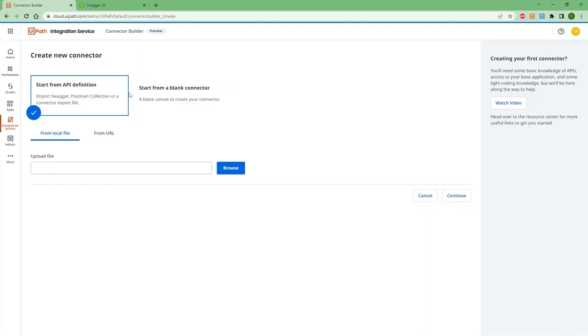Before we proceed to the next step, let's take a moment to understand what an API definition is. An API definition serves as a document or specification that outlines the functionality, endpoints, data structures, and protocols of an API. It provides developers with a clear understanding of how to interact with the API and leverage its capabilities. Common formats for API definitions include Swagger or Postman collections. These formats ensure that developers can easily comprehend and work with the API in a standardized manner. Our Connector Builder supports both Swagger and Postman collections.